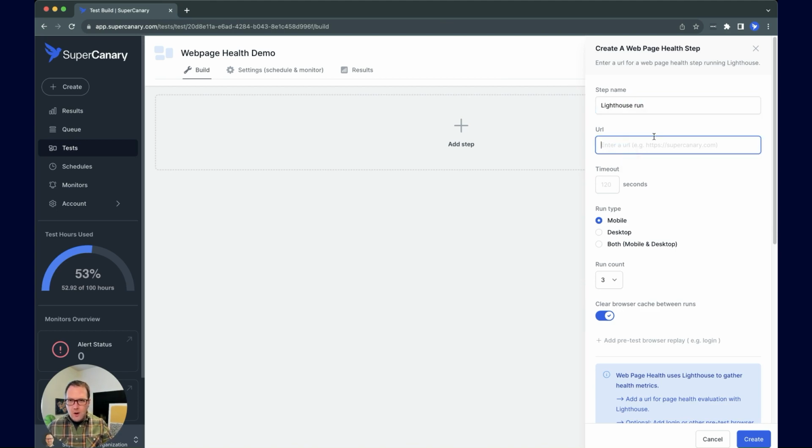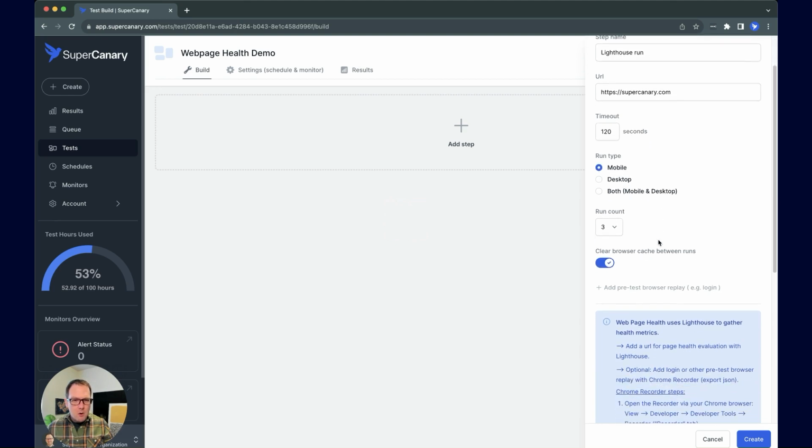And for the URL, we will test https://supercanary.com with a timeout of 120 seconds. And here we have the option to run the test in a mobile emulated environment, in a desktop environment, or both. Lighthouse gives you those options. For this demonstration, we'll just run it in the mobile mode.